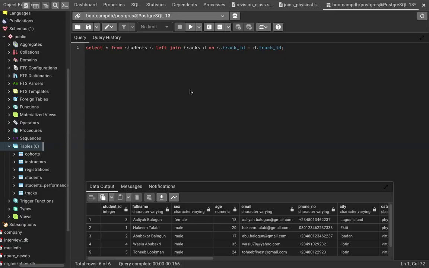Left table is student table. Right table is track table. The left table is what? No, call the table name. Left table is the student table. While the right table is the tracks table. The left table is the student table, while the right table is the tracks table.